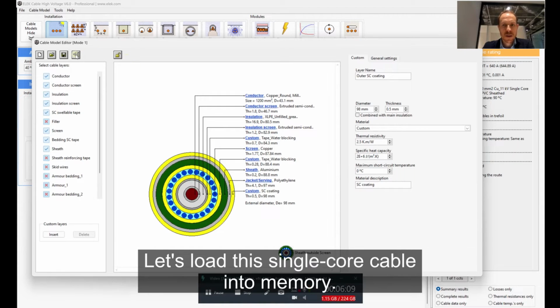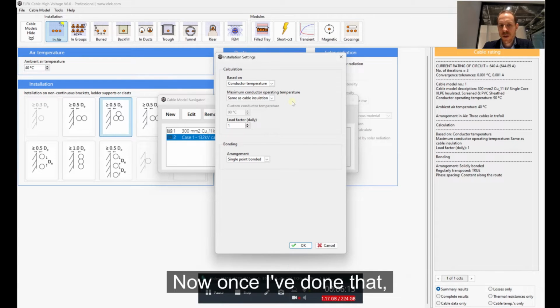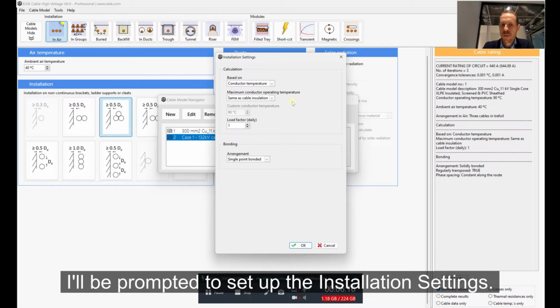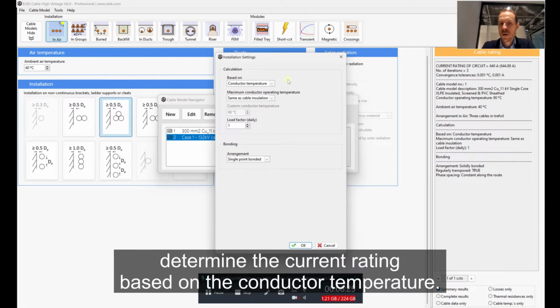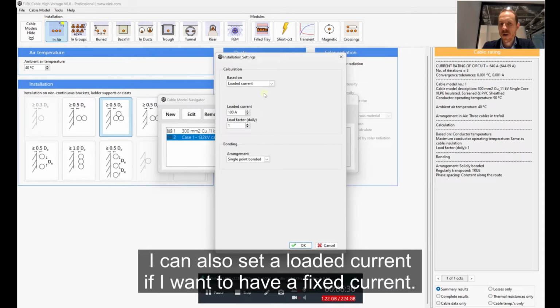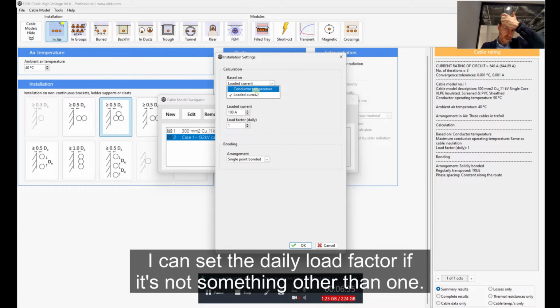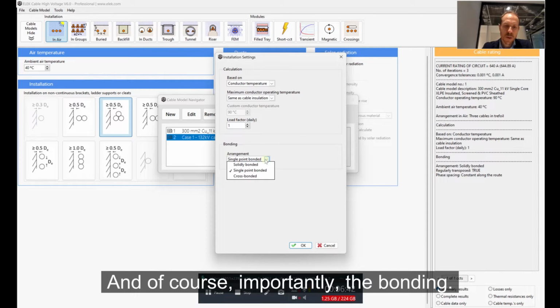So let's load this single core cable into memory. Now once I've done that, I'll be prompted to set up these installation settings. I can rate the cable or determine the current rating based on conductor temperature. I can also set a loaded current if I wanted a fixed current. I can set the daily load factor if it's something other than 1. And of course, importantly, the bonding.